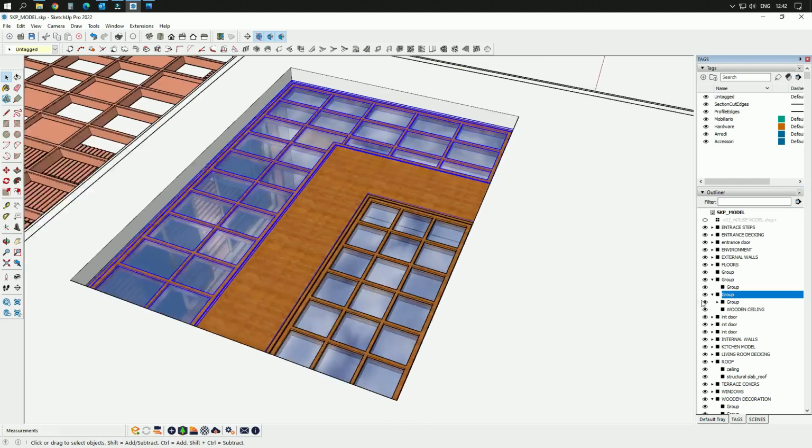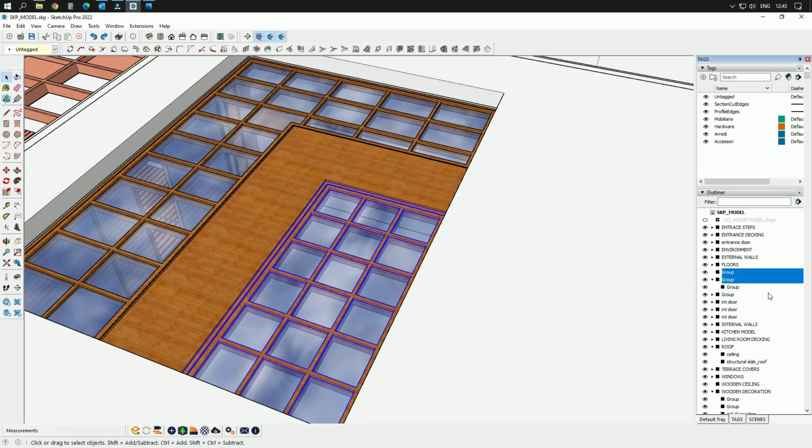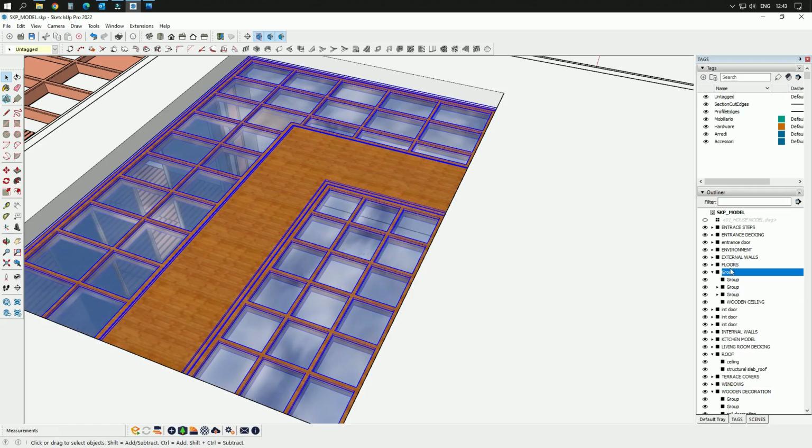Make a group, rename. Actually, I forgot this group, so I can go back and again select all the groups plus this one here. Now make a group, wooden glass ceiling.